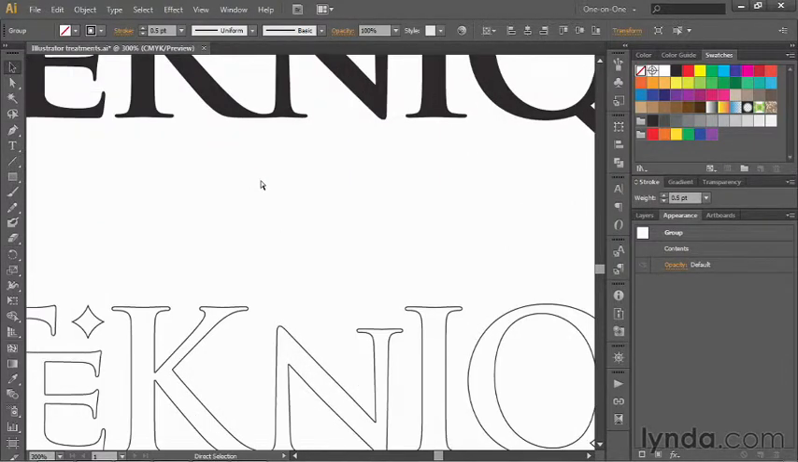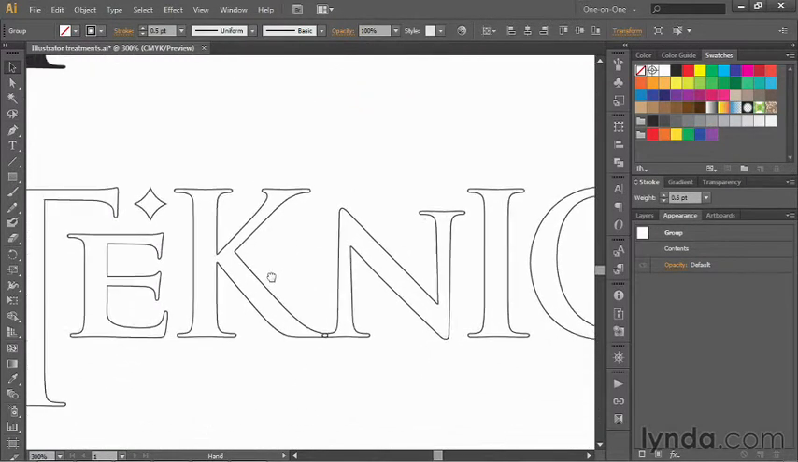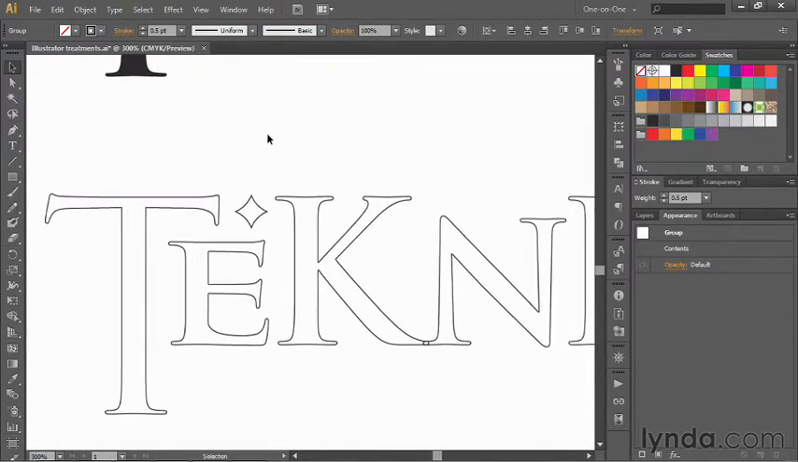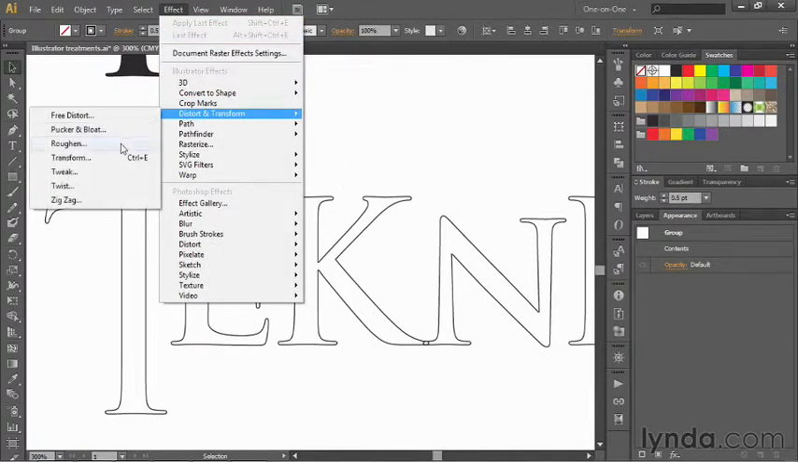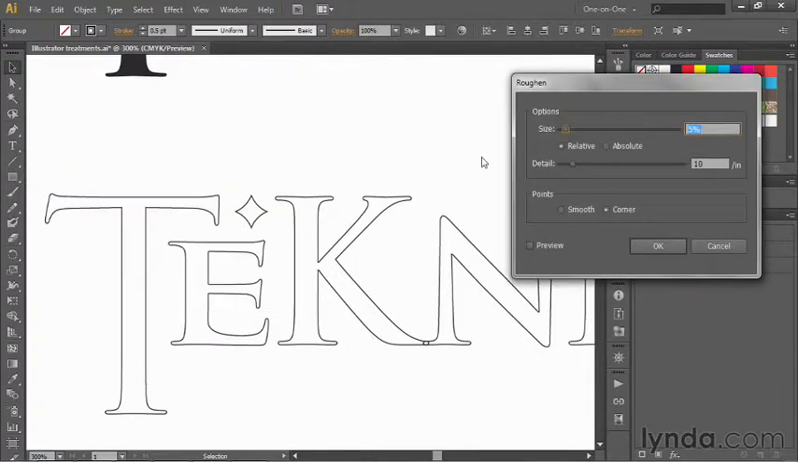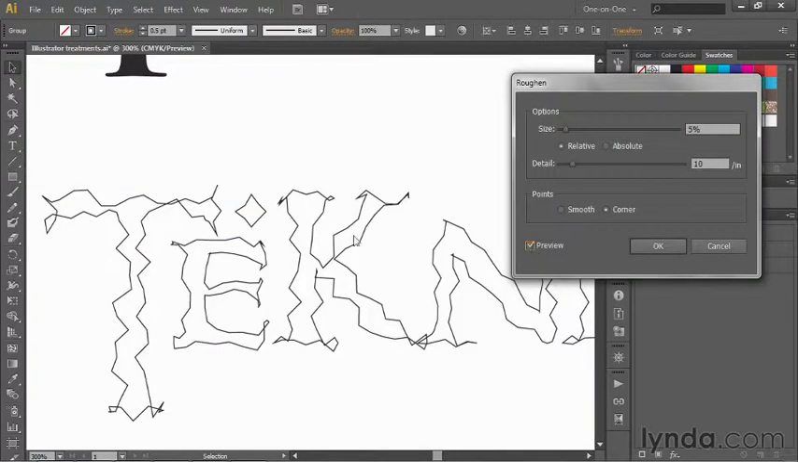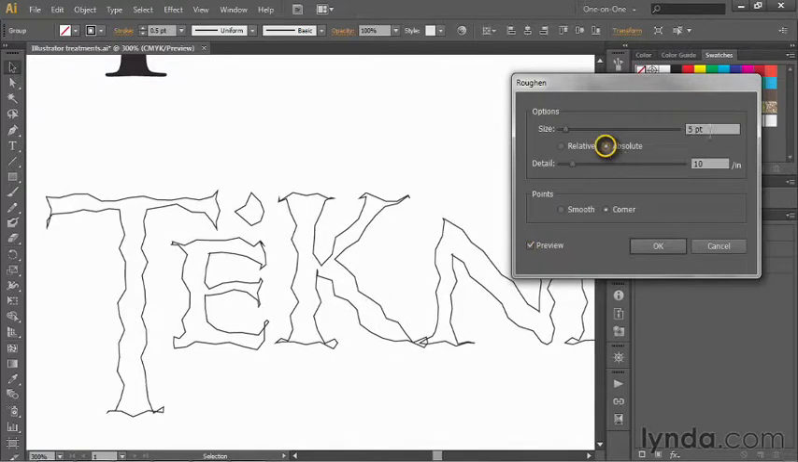Just so I can better see what I'm doing, I'll go ahead and zoom in a little bit on this text. In order to rough up the edges, you go up to the Effect menu, you choose Distort and Transform, and then you choose Roughen. By default, you're going to end up with this effect here, which obviously is no good. So here's what you do. Switch from Relative to Absolute, and then reduce the size value to something that looks better.